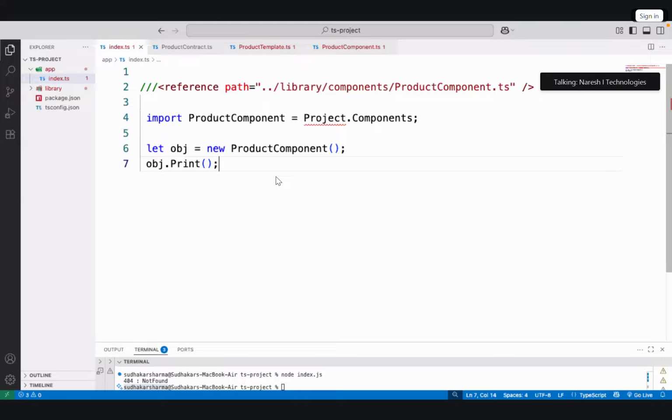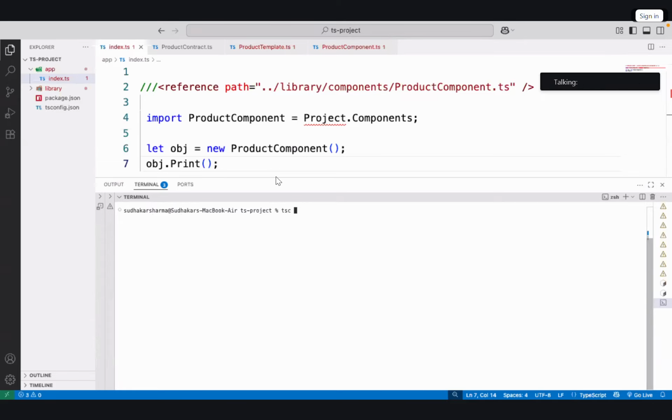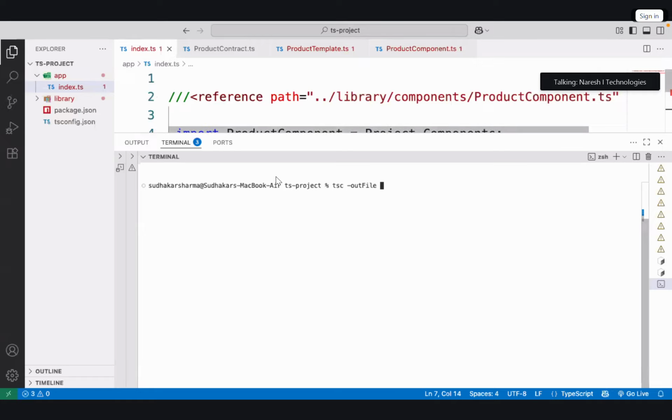You can observe that. First, I will show you how to run this. Which one do I have to run? You have to run this index.ts. Recently, they changed the syntax to run this. What we have to do is tsc hyphen out file, because we have to extract all the files' code and put it in one file. And what is that file? Index.js.